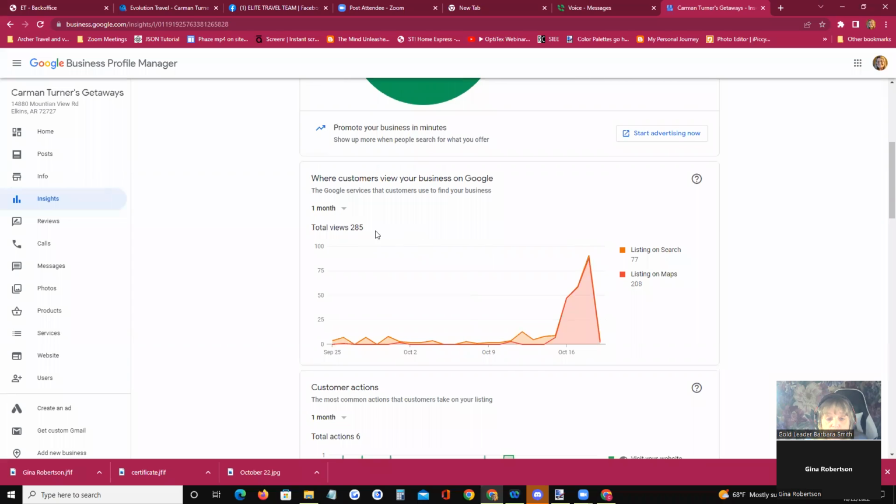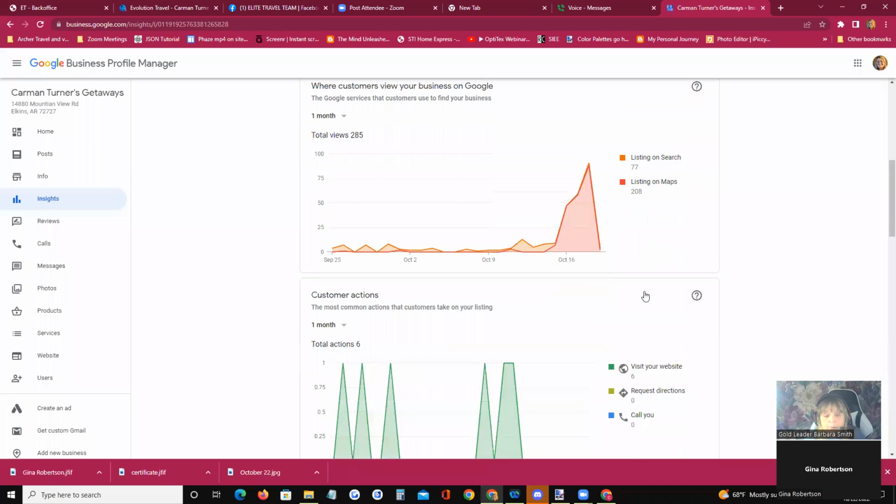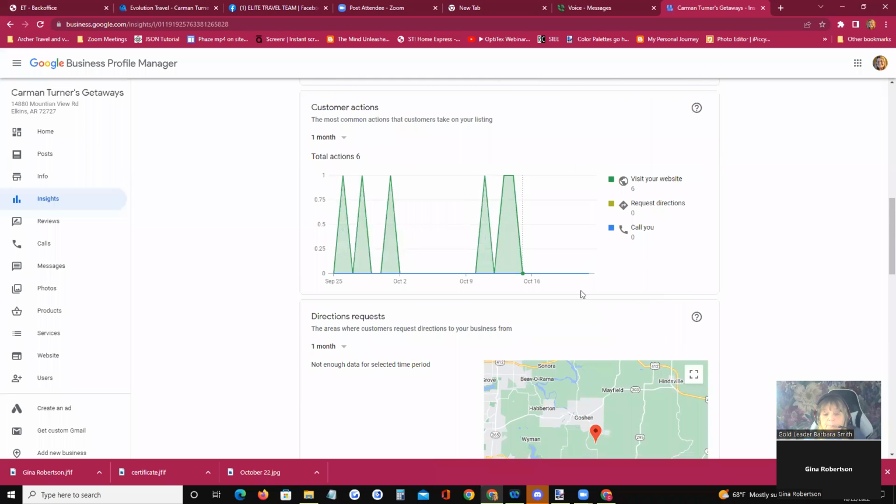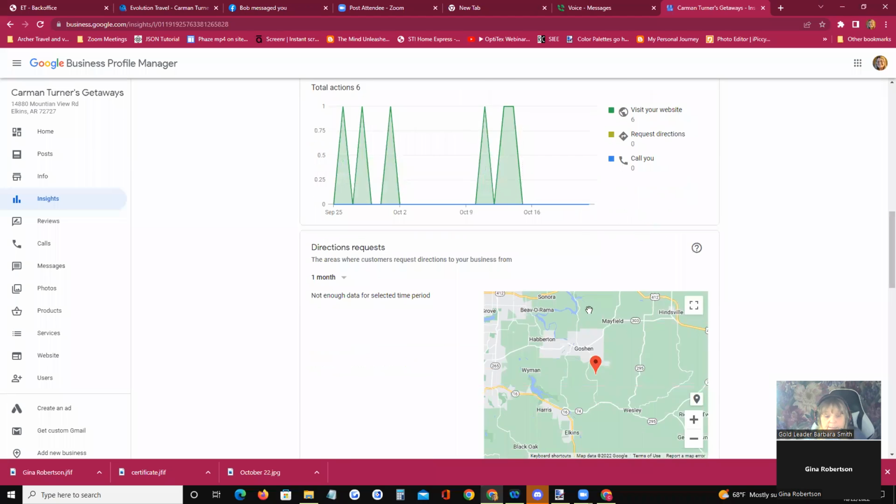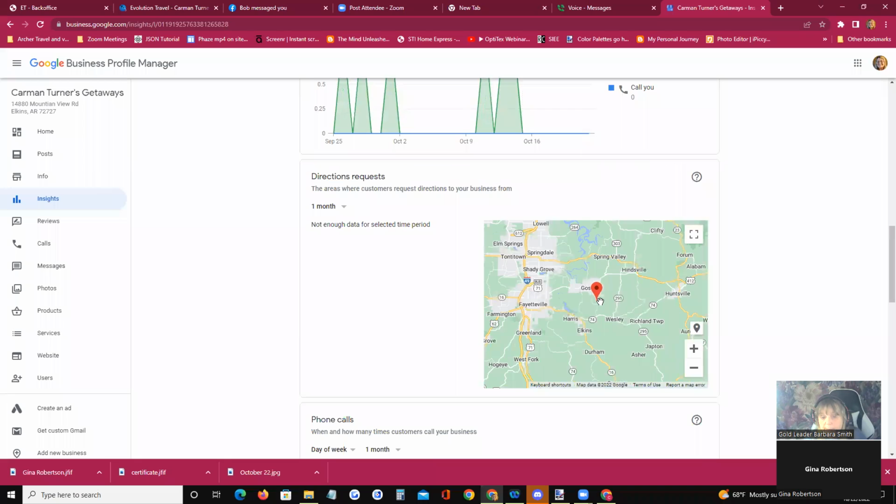This gives the total views for this month. I got 285 views for this month. How many were listings on search and listings on map? 208 on the map, came off from the map. So that's kind of cool. And in 1 month, the total actions: visits to my website, 6 of them went through to my website, 0 asked for directions, and 0 called me this month. And then it gives the map again where I'm located.